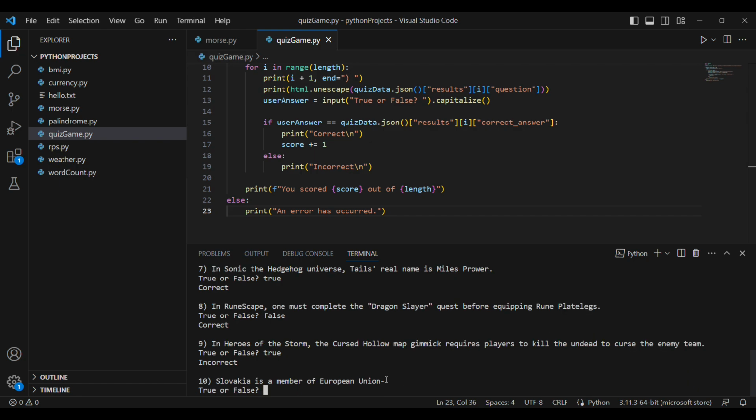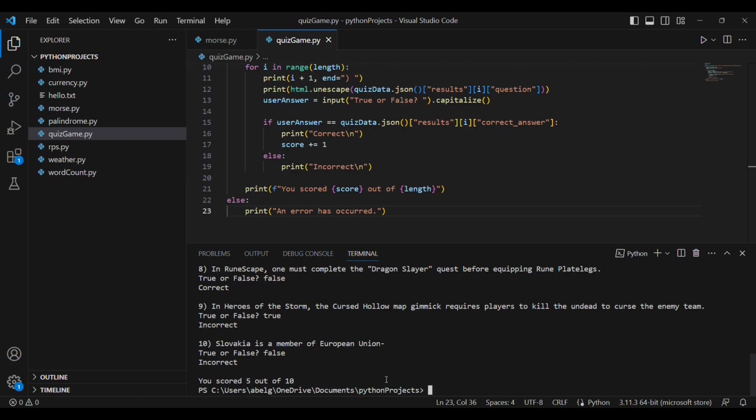We're incorrect. The 10th question, Slovakia is a member of the European Union. We're going to go with false. And we're also incorrect. As you can see, we scored 5 out of 10.